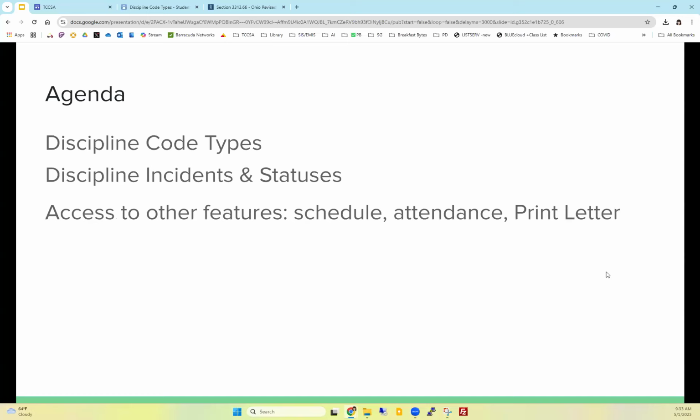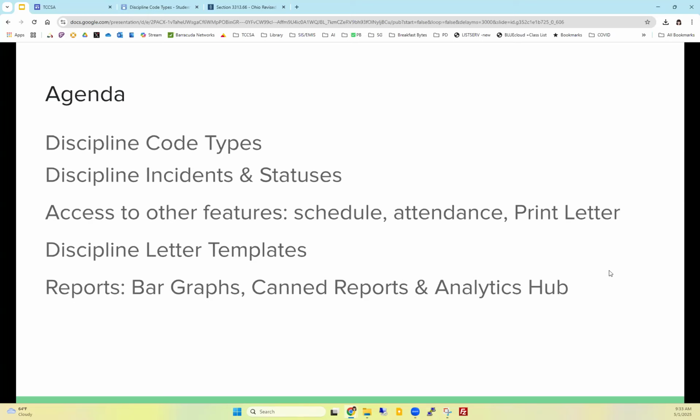Access to other features, such as right there from the incident window, you can look at the student's schedule, their contacts, their attendance, even print a letter. And I'll go into that discipline letter template. You can see what you already have there. You can have different ones for different situations and how to make those with bookmarks in Microsoft Word.